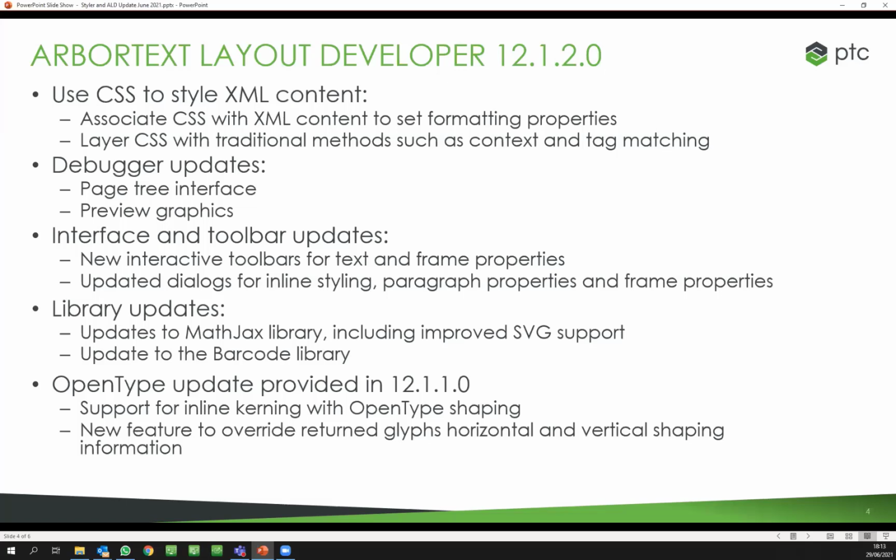We did stage 1 in the previous release, and this is stage 2. And I'm sure there's going to be a stage 3 where we refine it and add some extra functionality to it. But in this release, you'll be able to associate a CSS style sheet and CSS styles with your XML content, and then use that CSS styling information to apply style to your printed layout.